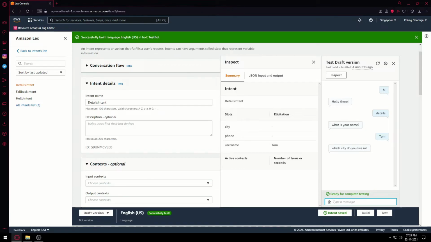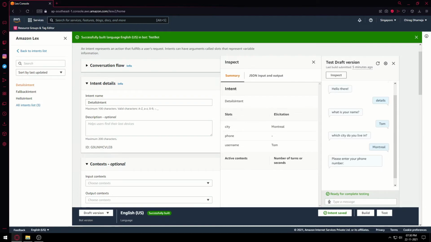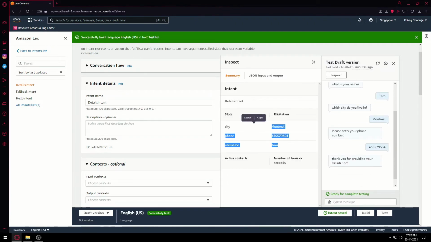Okay, so now I'll provide it with Montreal. As you can see, the city is updated to Montreal. Please enter your phone number. Again, I'll do some random numbers and press enter. So this is being recorded. So this is how our chatbot is currently working.